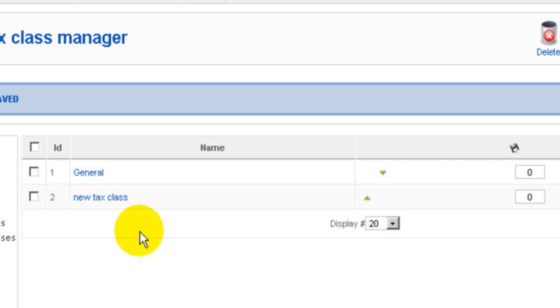When you create a new product, you will be able to choose one of those tax classes you defined here, and this way each product has its own tax class, and then it gives you a lot of flexibility because you can have different tax classes to different products.